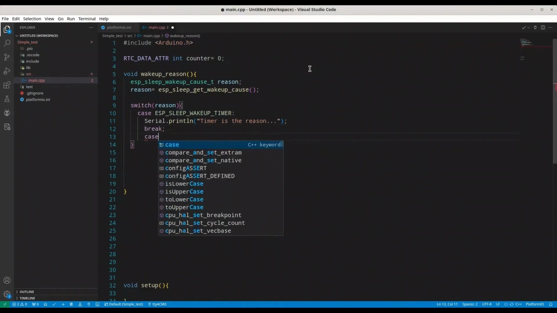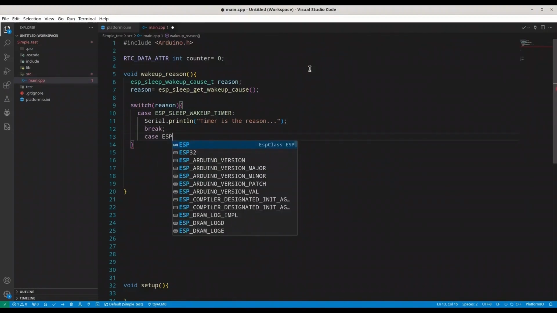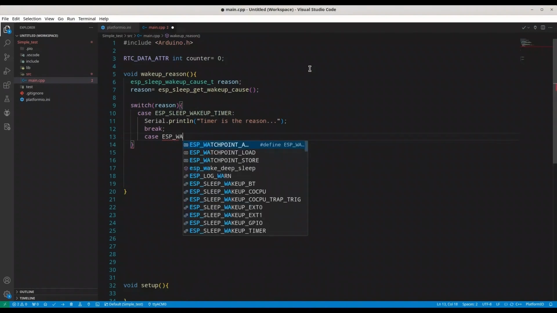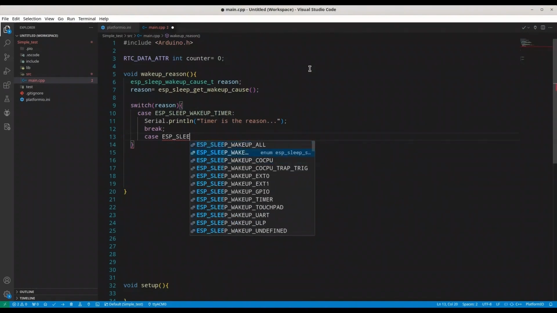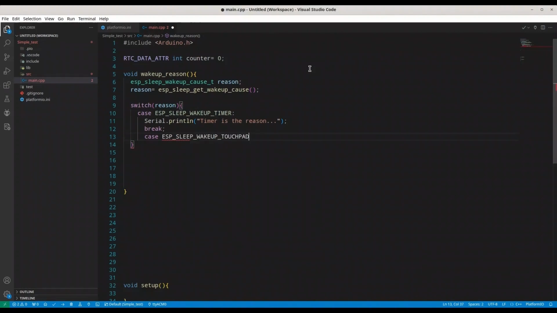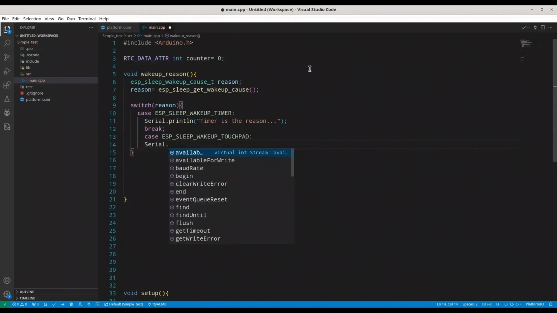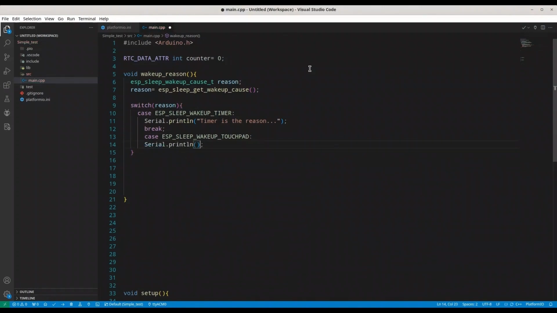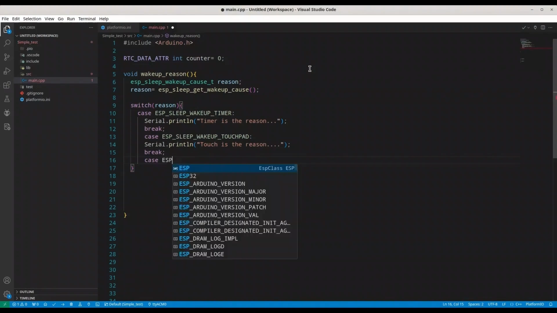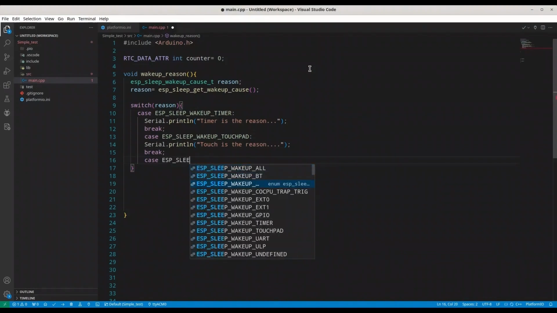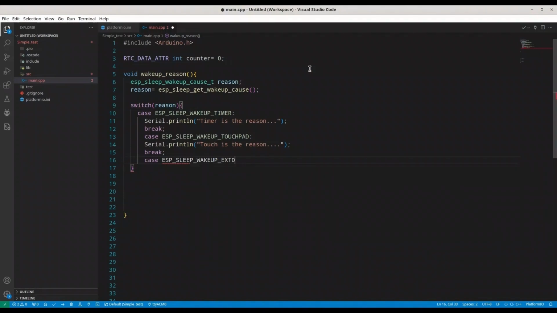Now if case is ESP_SLEEP_WAKEUP_TOUCHPAD, Serial.println, touch is the reason. Of course break, then case ESP_SLEEP_WAKEUP_EXT0.